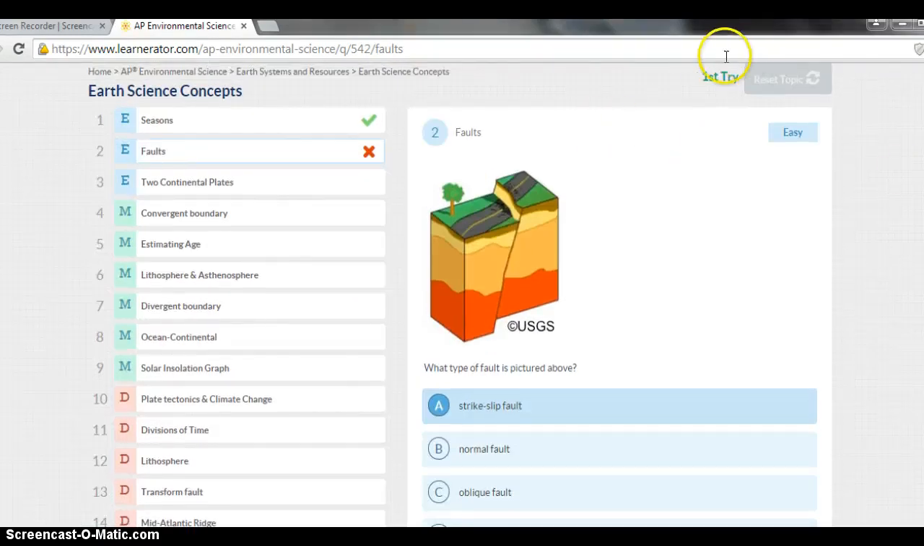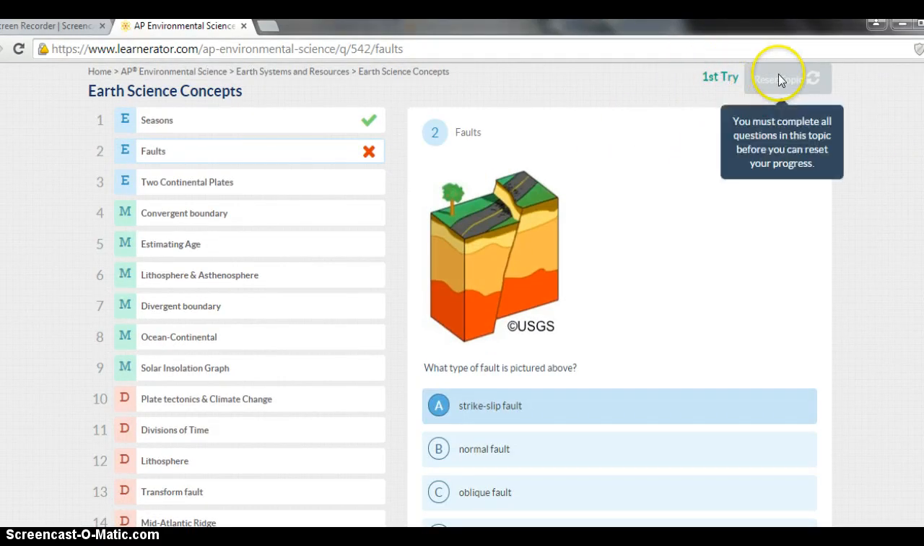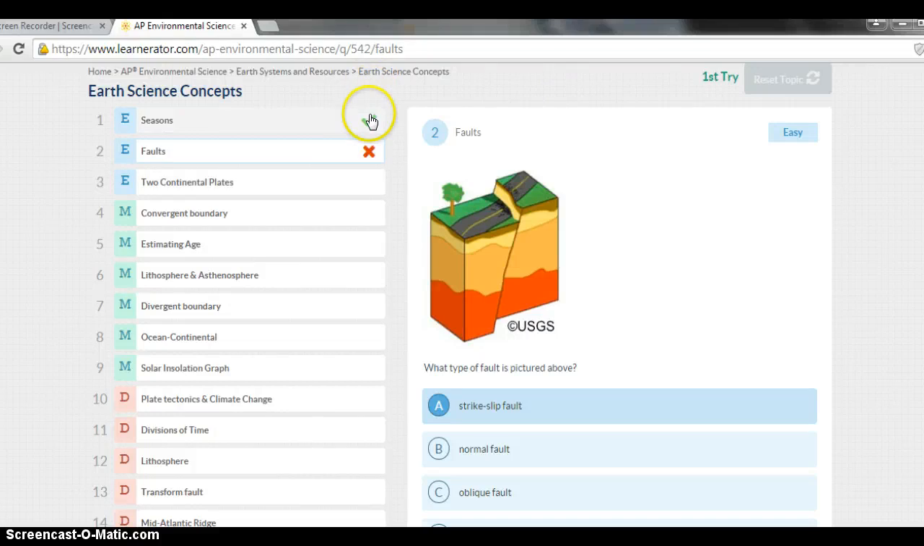But this is my first try. Reset topic is an option here eventually, but you have to complete all the questions in this topic before you can reset. So now I have one question right, which you'll be given points for in class. One question wrong, which I would not be given points for, and then I'm going to go through and answer all the questions, and if I wanted to improve my score, once I've answered all the questions in this section, I could hit reset topic and try again.